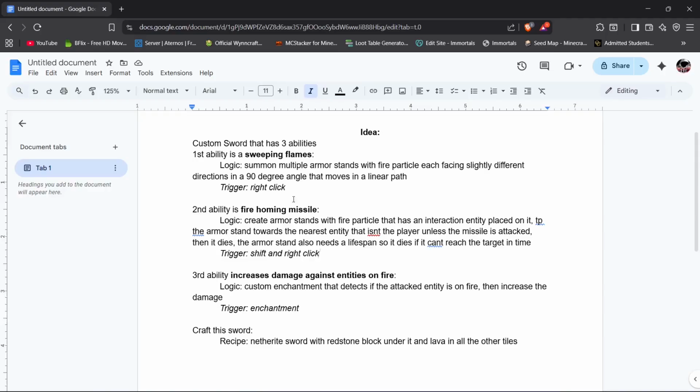So same thing with this one. We'll just act with an advancement whenever we right click it, and we'll make sure that we're shifting. And then the last one is increasing damage against entities that are already on fire. Custom enchantments handle most of the logic, which is super handy. All you have to do is check the attacker entity properties for whether they're on fire, and we'll just add damage. And the last thing is crafting, which is super easy.